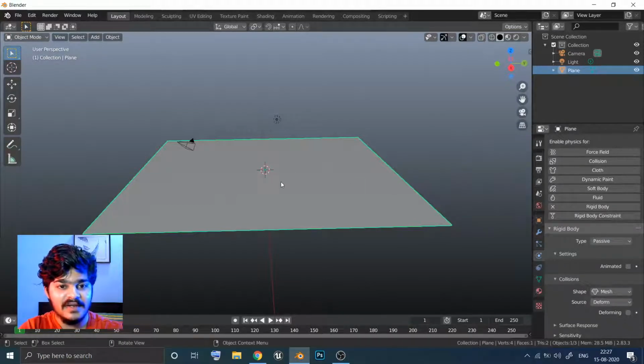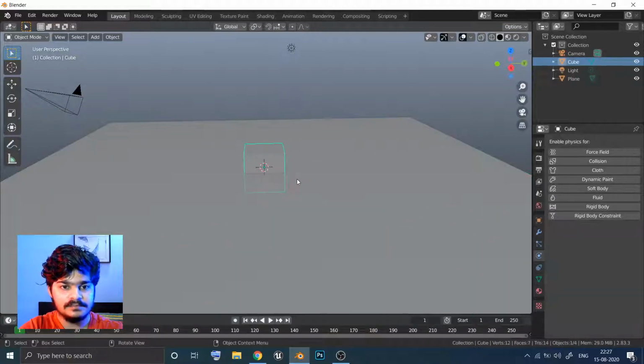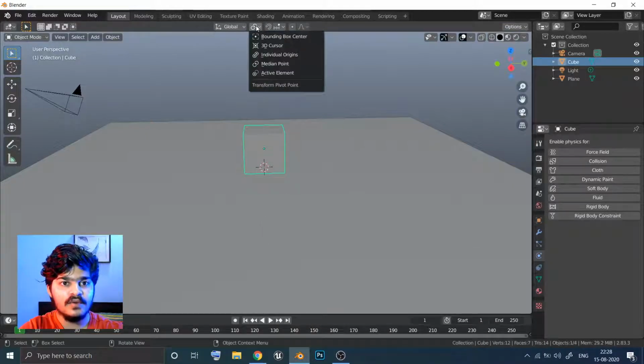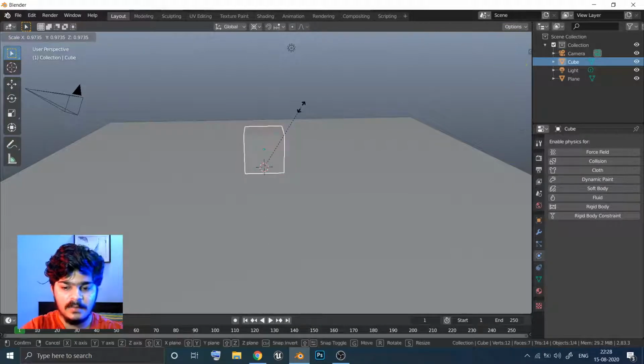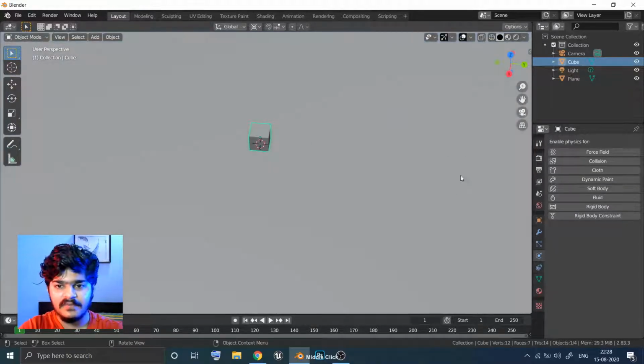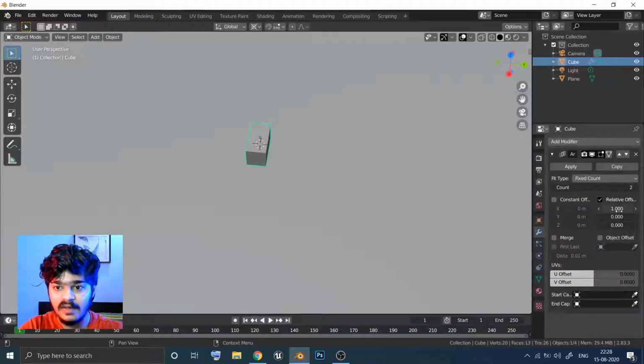Okay, now let's make cubes. Shift A to add a cube and just place it on the ground. I'm just going to scale it by 0.1. I'm speeding it up, you have seen these things. I'm just going to use an array modifier. Just one thing that we need to understand is that there should always be some space between the cubes, otherwise they will not work the way we want them to work.